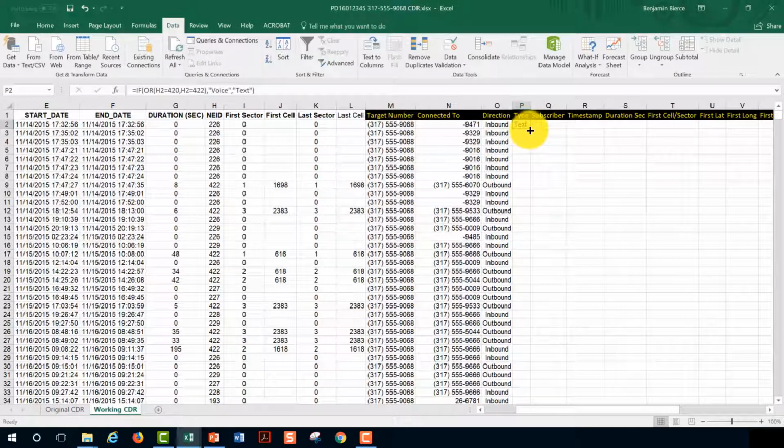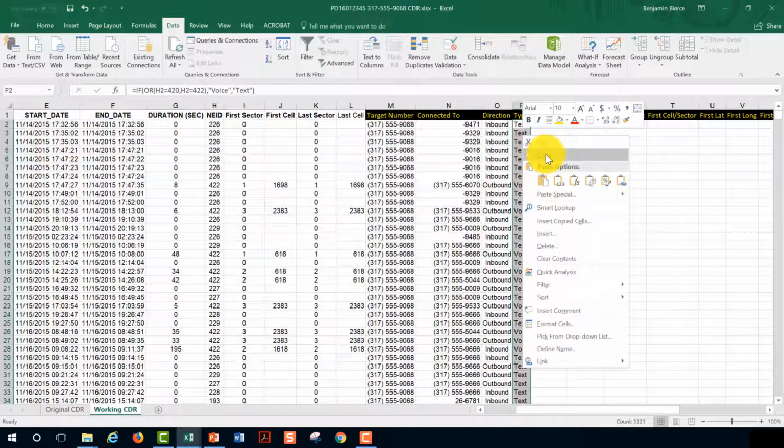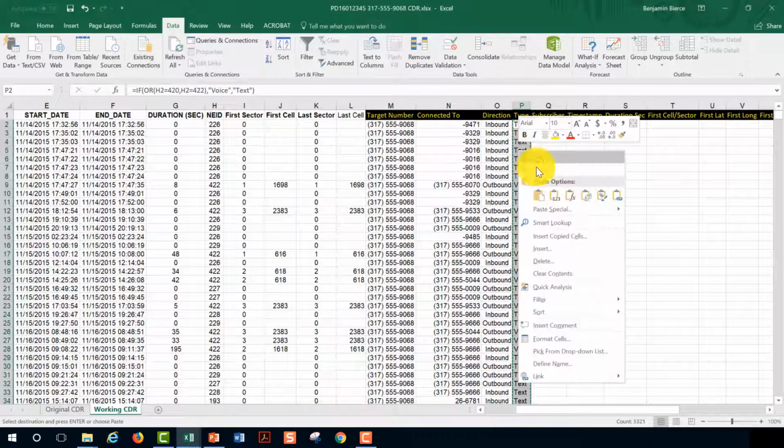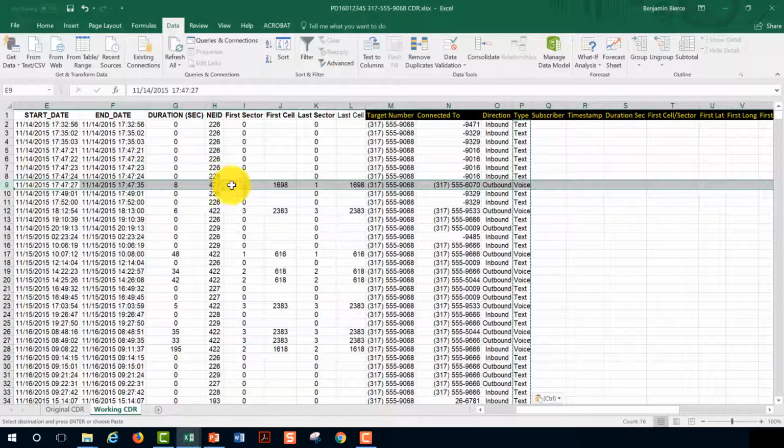Click back on the cell with the formula, autofill the column, right-click on the selection, copy, right-click again, and paste special values. Also, ensure that 420 and 422 have voice in the column, and all others should show text. Skip over the subscriber column for now, and then we'll fill timestamp and duration of seconds.